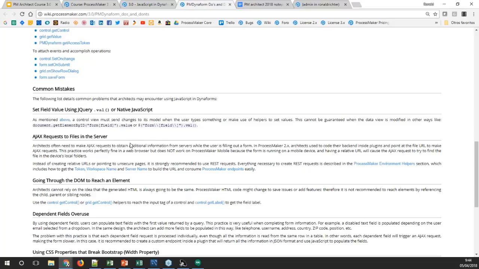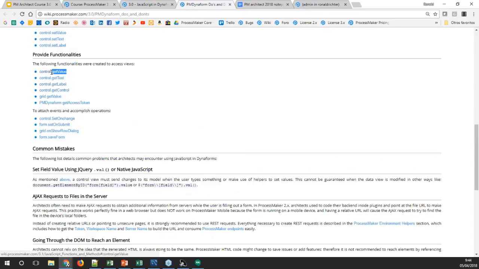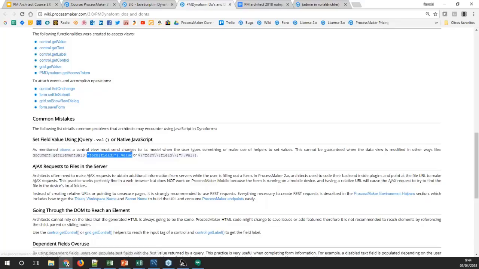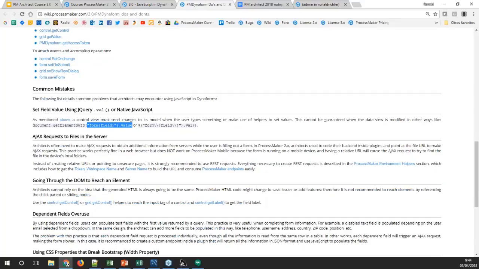Instead of this, you must use the helpers provided by ProcessMaker to get the values, which will be like this one here, get value, and instead of value, you can also use the get value. Again, we'll take a look into these examples in a moment in our Dynaforms.